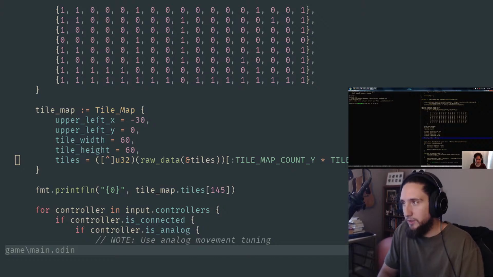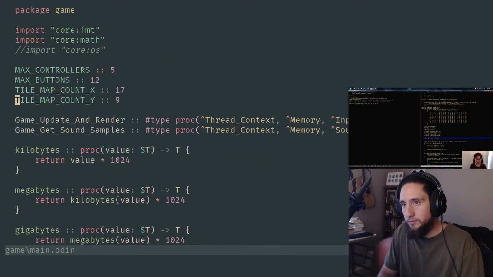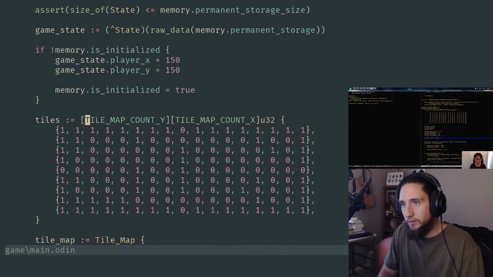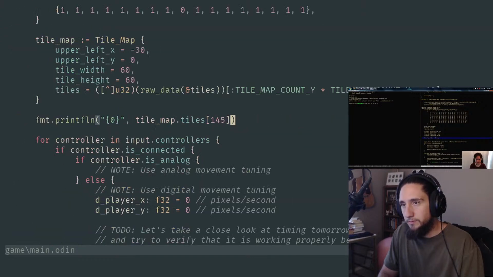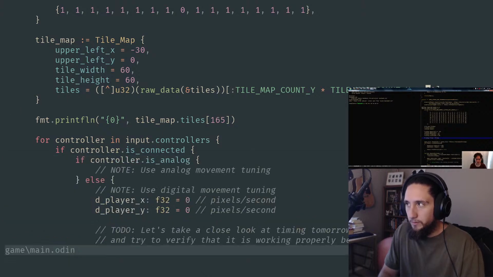Let me get out my trusty calculator here and see. It was 9 by 17, 153. Those are the dimensions, aren't they? Yeah, 17 by 9. So what if we just reached for 165? Okay. Well, it's saying that's out of range. Which makes sense.